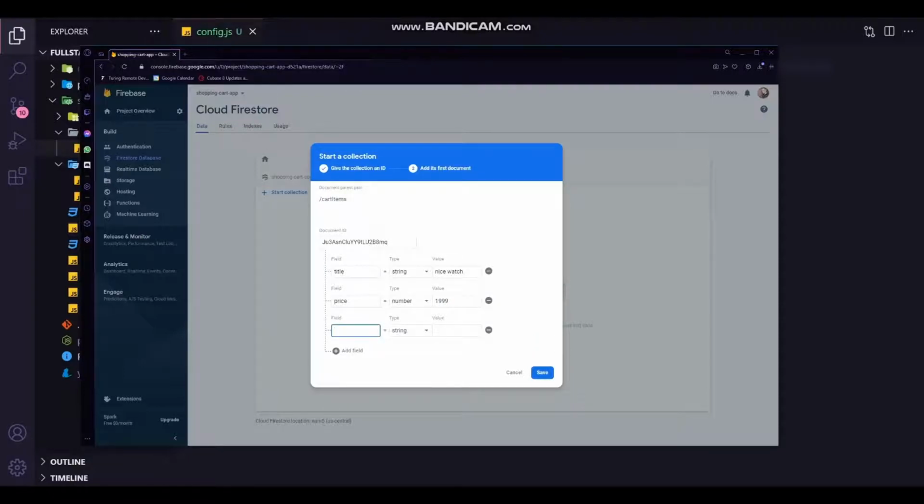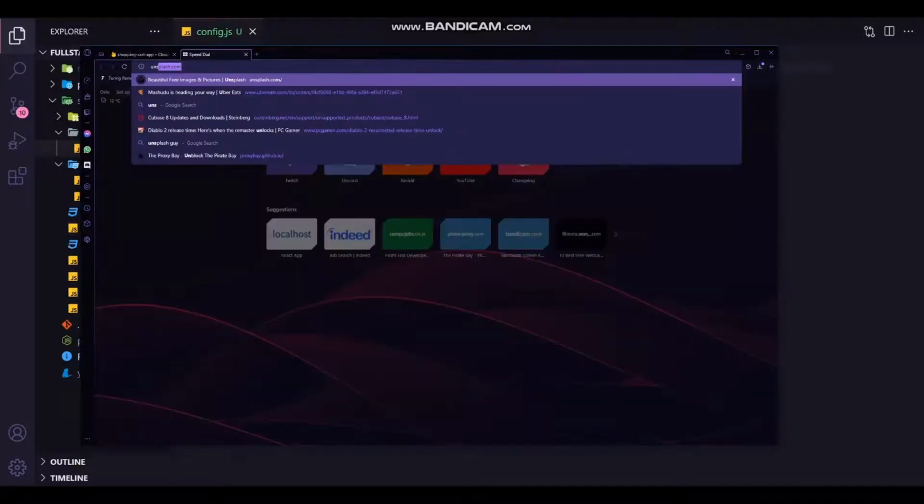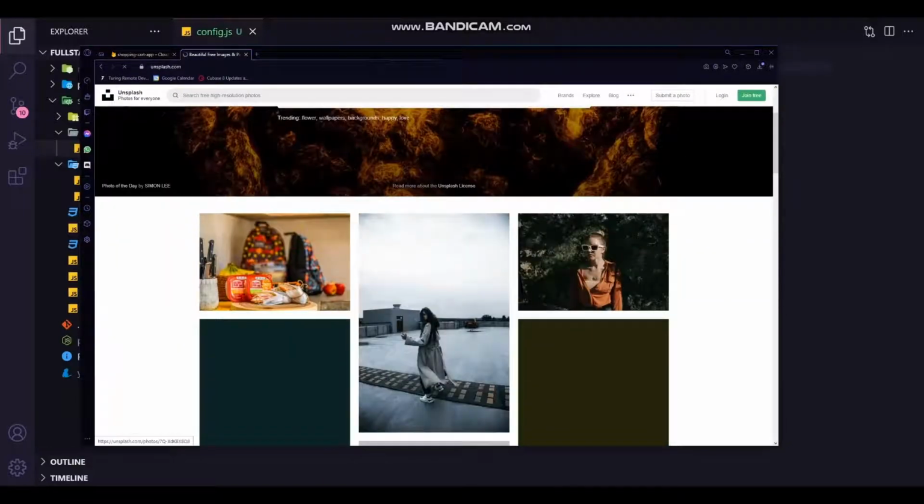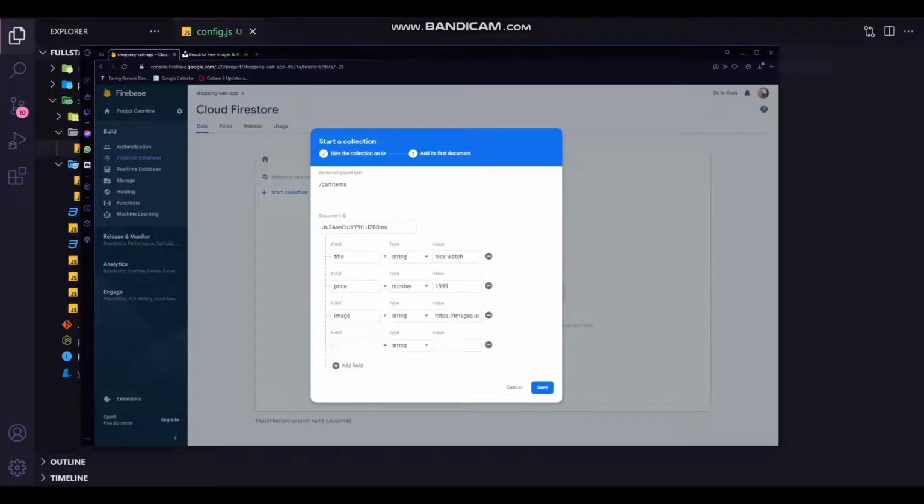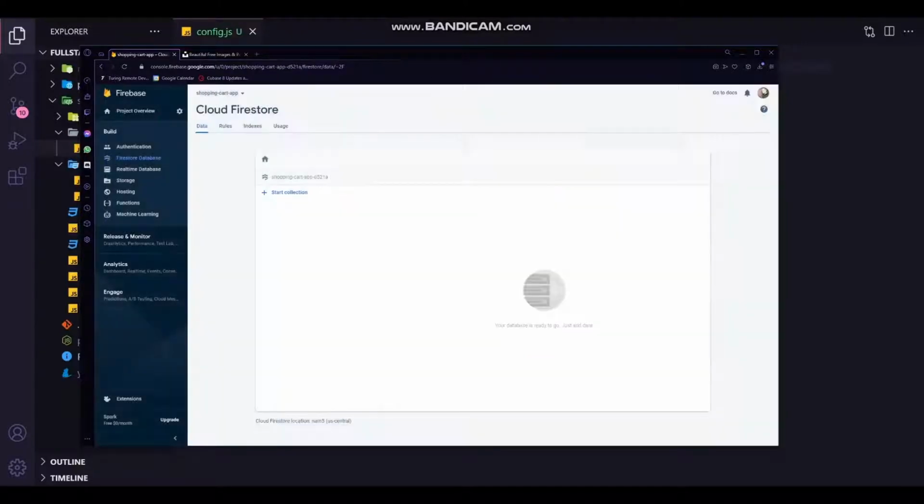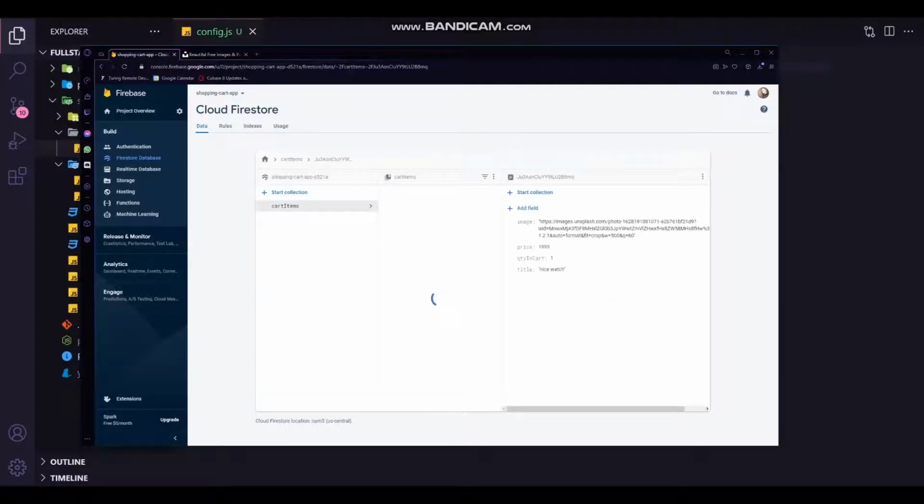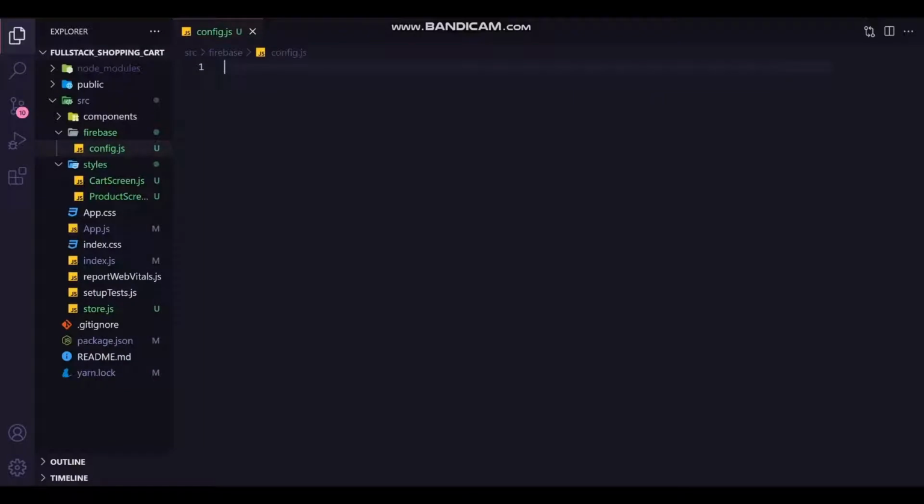We're also going to need an image field, which would be a string. And we can just put anything there. I'll just quickly go to Unsplash, copy this address and just put it in there for now. And the last thing we need is the quantity in cart for that item, which is a number. And the default will always be 1. So that is our first cart item in our database. Let's save it. And you can see that it's been created for us just like that. Awesome. We'll get back to that in just a bit. And let's go ahead and do the rest of our Firebase config.